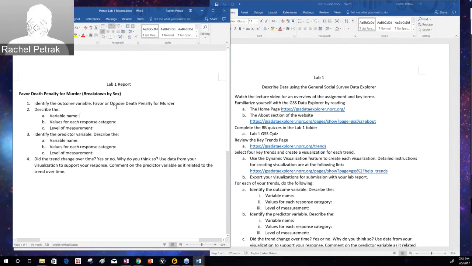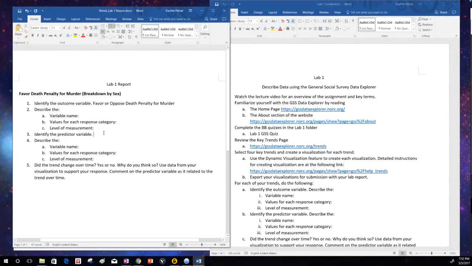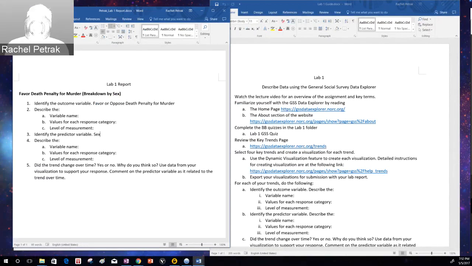In this case, the variable name is the same as the outcome variable. The values for the response category we discussed are favor, oppose, and don't know. Just list them out. The level of measurement is nominal. And the predictor variable was sex. Again, the variable name is sex, the values are male and female, and the level of measurement of sex is a nominal variable.